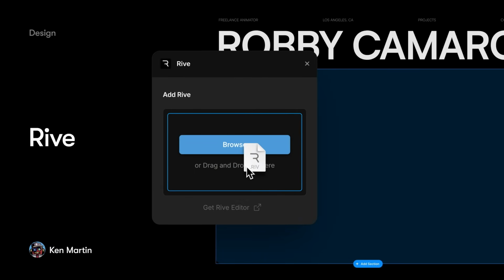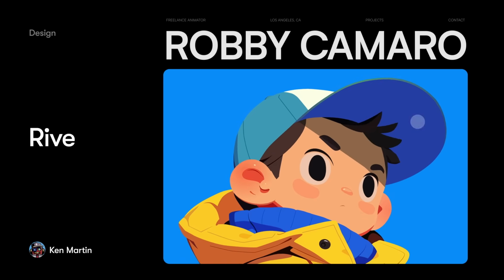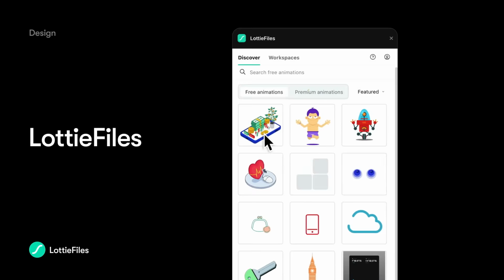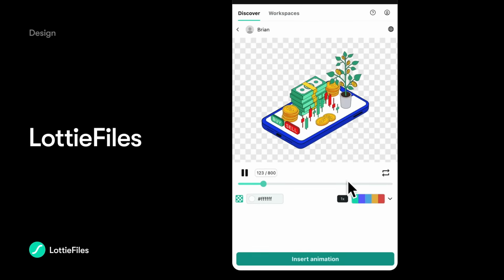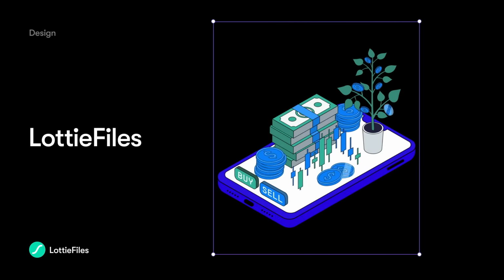Plugins also make bringing advanced animations into your site faster and easier. The Rive plugin brings your sites to life in new ways with incredible, powerful, and interactive animations. And Lottie Files allows you to create, edit, and insert Lottie animations directly in Framer, giving you blazing fast, high-quality, complex animations.